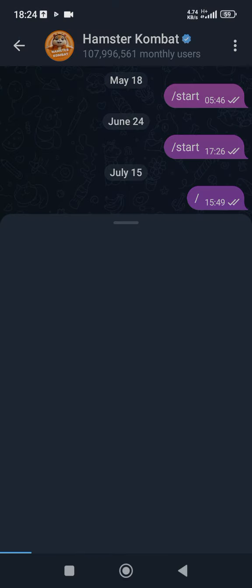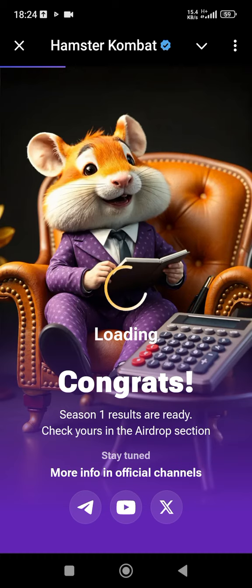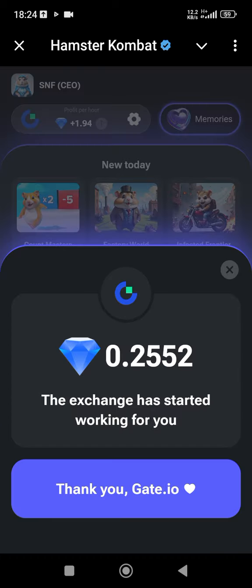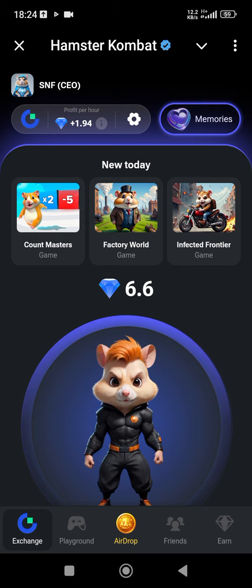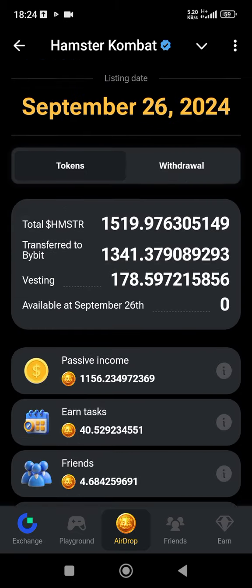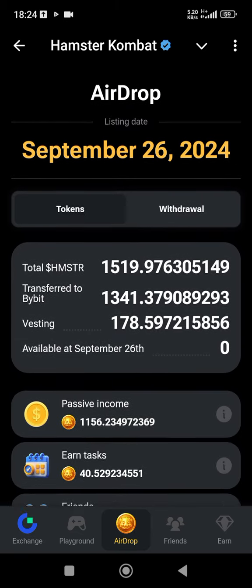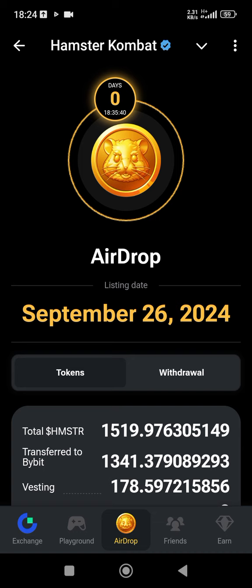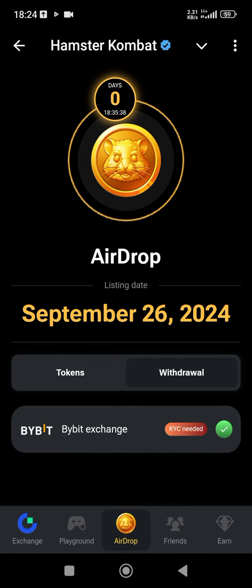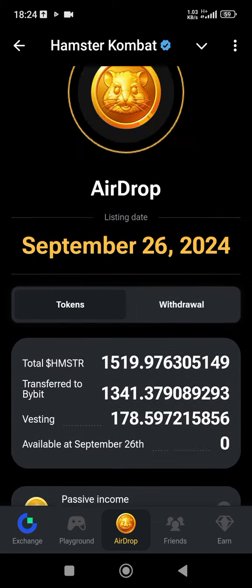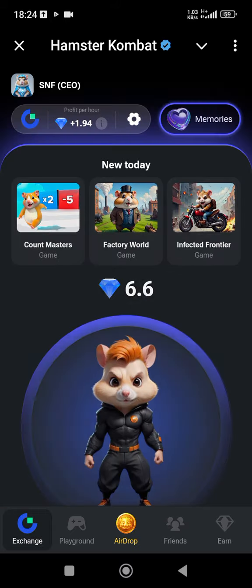Okay, today we'll be showing you how you can check your token on Binance. But first, let's check our Hamster and see what we have. This wallet, I think I connected it to Bybit, but I'll be walking you through how you can connect it and how you can check yours in Binance. Okay. All right, let's go.